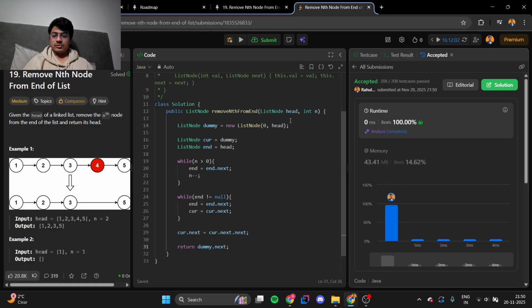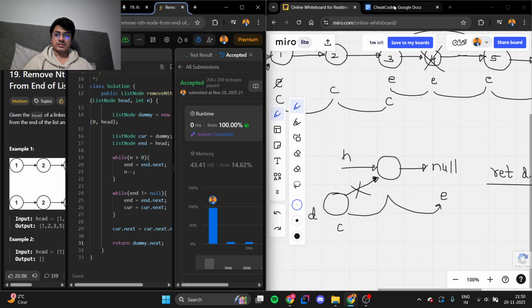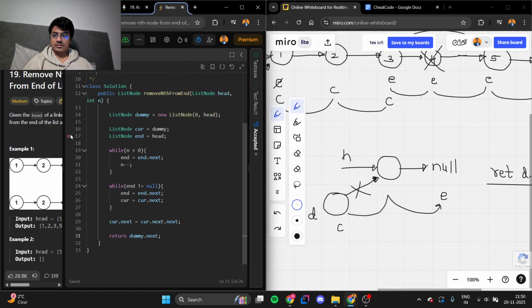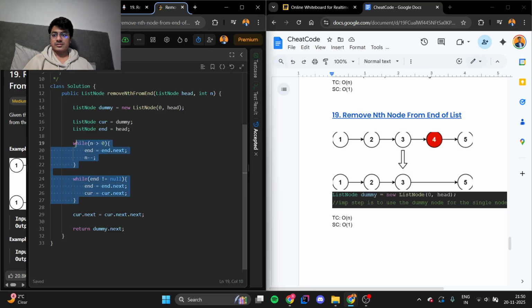So if you talk about space complexity, obviously it's not taking any extra space, so it's O(1), and the time complexity is O(n) because we're traversing the list twice, so it's O(n). So it's a linear time complexity.